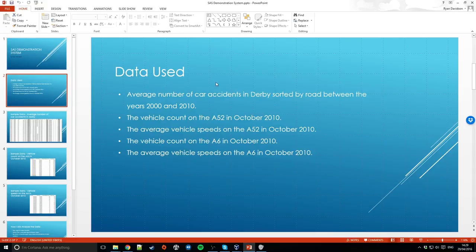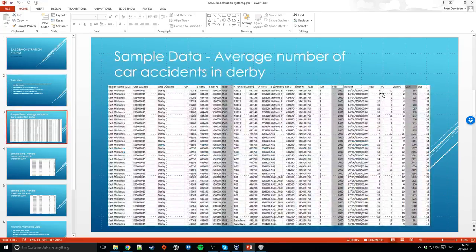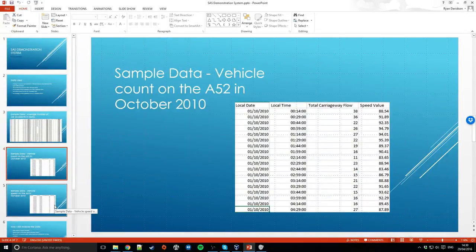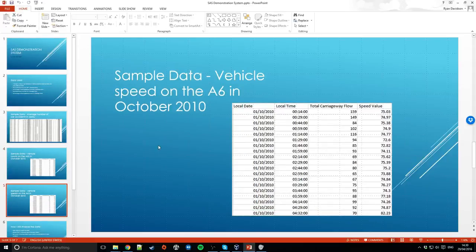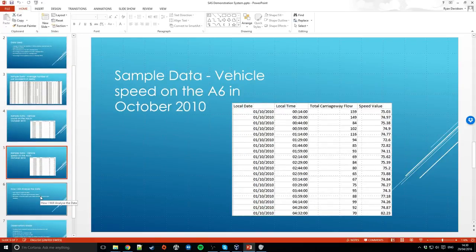Okay, so I found those two specific databases. Here's just a quick sample from the average number of car accidents database. It shows the road, the year, and the number of car accidents, all of which are used. And then just quick samples from the vehicle count on the A52 and on the A6. I also used the high speeds on those two roads, as it shows here.